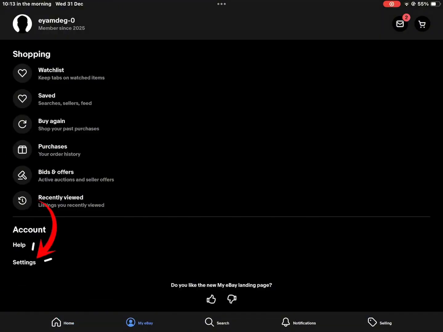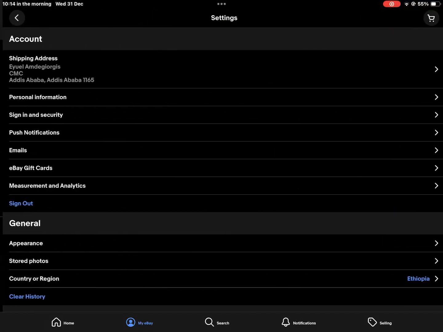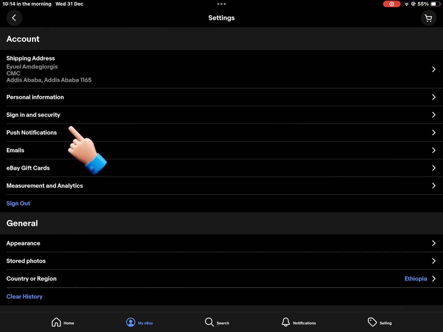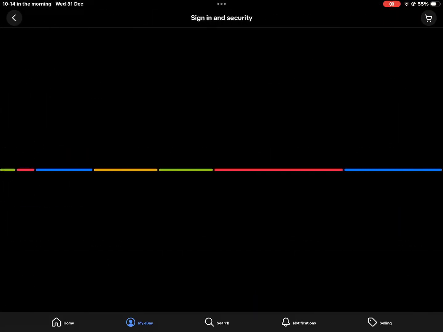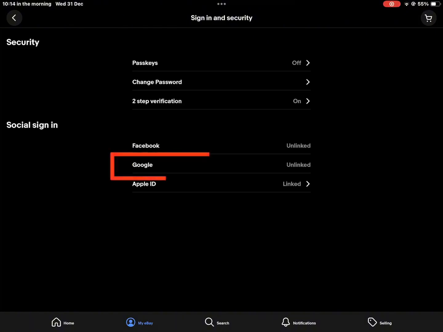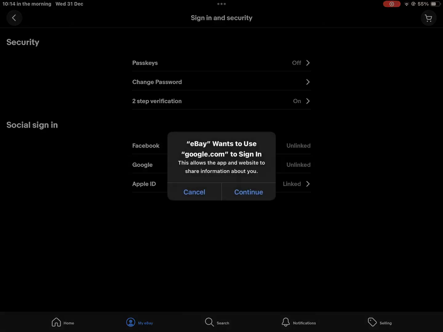Then once you're here, you're going to click on Settings. Then you're going to click on Sign in and Security. Then you're going to click on the Google account section. Since it's unlinked, you're going to click on it.